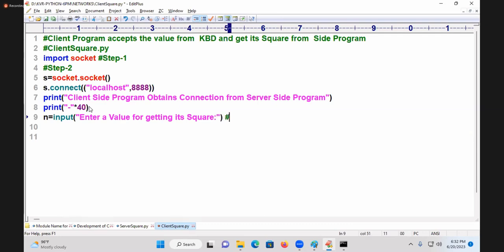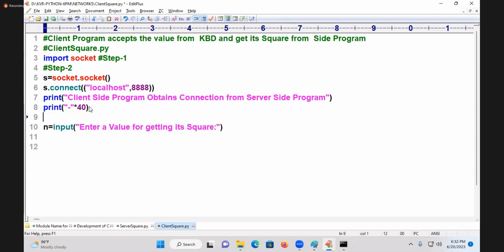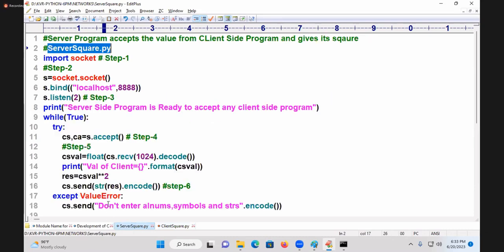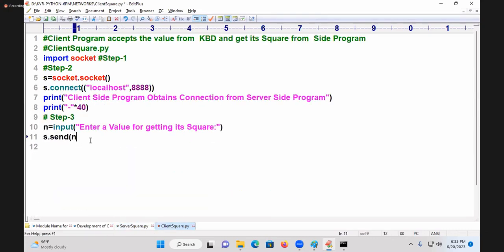Got it. Step number 3 is getting the data, and step number 4... send the data to whom? The server, which is already connected with s. s dot connect, s dot send. s dot send of what? n dot encode of.